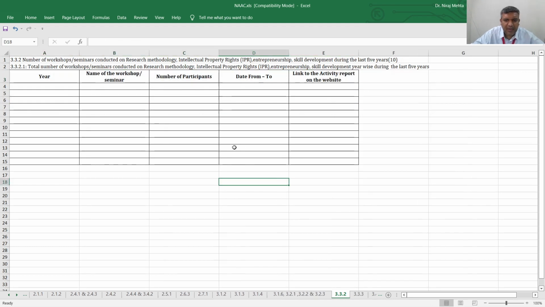Then criteria number 3.3.2. Here, number of workshops, seminars conducted or organized on research methodology, intellectual property rights, entrepreneurship, skill development during the last 5 years. So any program covered under skill development. Skill development is a very large domain. So any kind of workshop you have created, any kind of seminar you have organized, everything we can submit under this criteria. It is a very vast criteria.